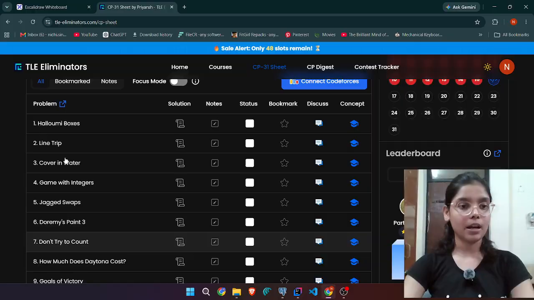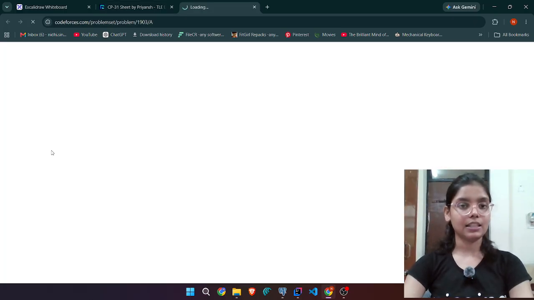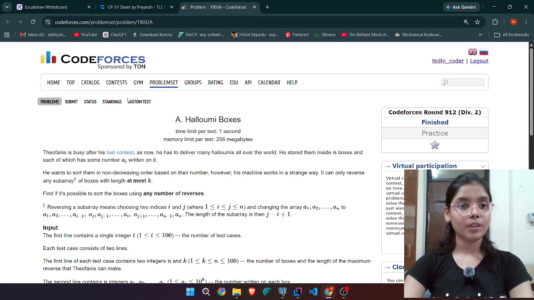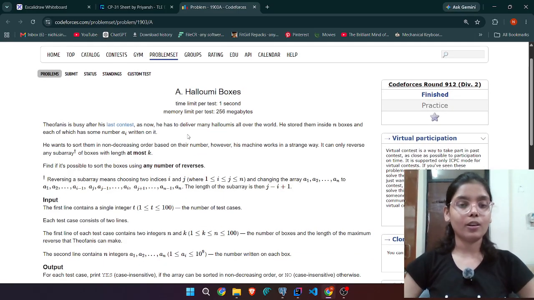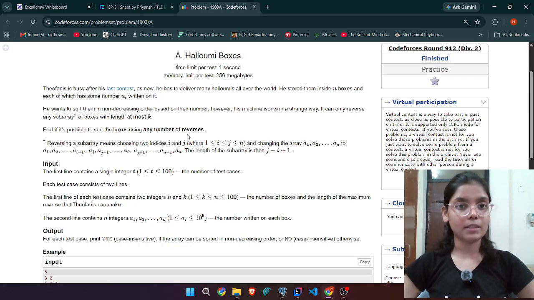So let's start with our first problem. The first problem of this sheet is Halloumi Boxes. Let's click this and it redirects us to Codeforces. If you have never used Codeforces, you may find it a little complicated and difficult, because unlike LeetCode, where the problem statement is given clearly and we just write our algorithm and click the run button and submit button, and it works.